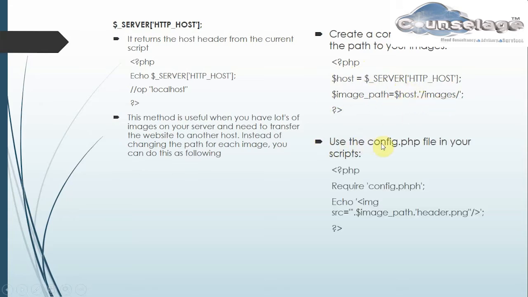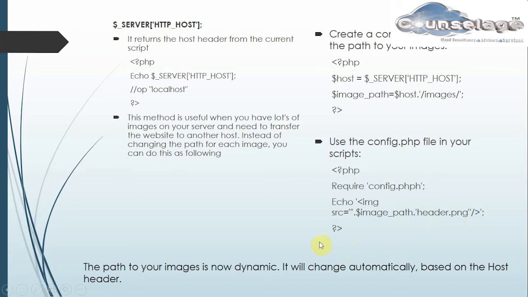Second, use the config.php file in your script. Open the PHP tag, require config.php, then print image src equals to the $image_path, then the image name in PNG format, and then close the PHP tag. The path to your image is now dynamic. It will change automatically based on the host header.